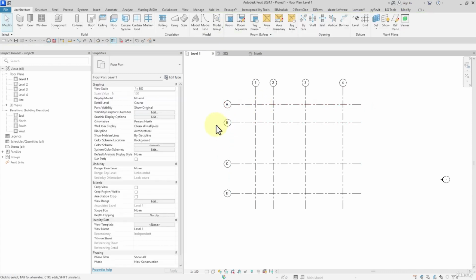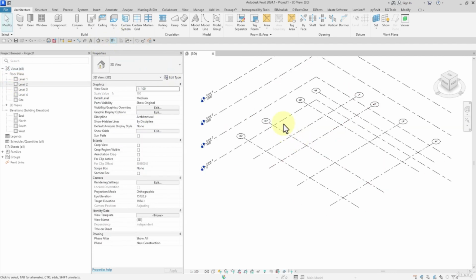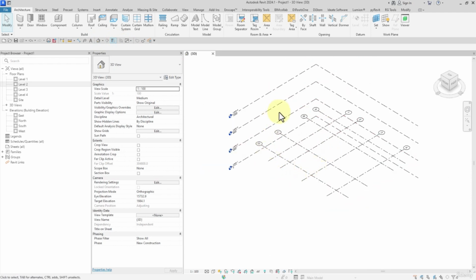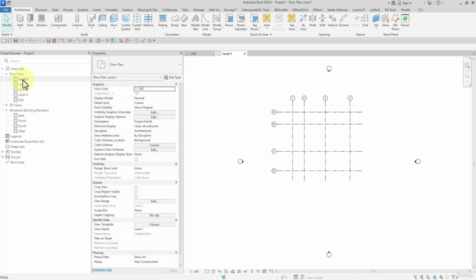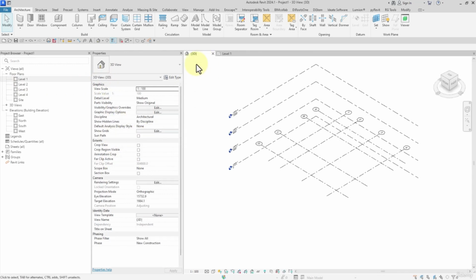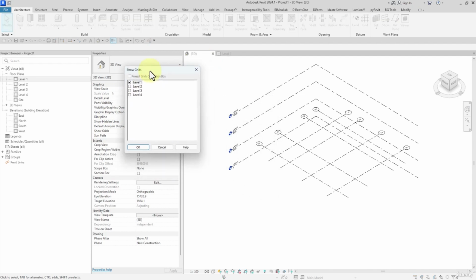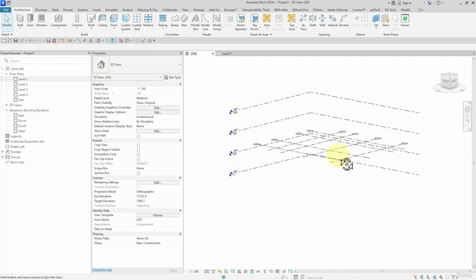First of all, after drawing the grids this way, as you can see, when we open the views or the levels, they are visible in all of the views. But put this point into consideration: in the Properties tab, let me open the Plan View Level 1 here. Let me open the 3D view. Here we have the Show Grid option. If I click on this, then here we can define or control their visibility.